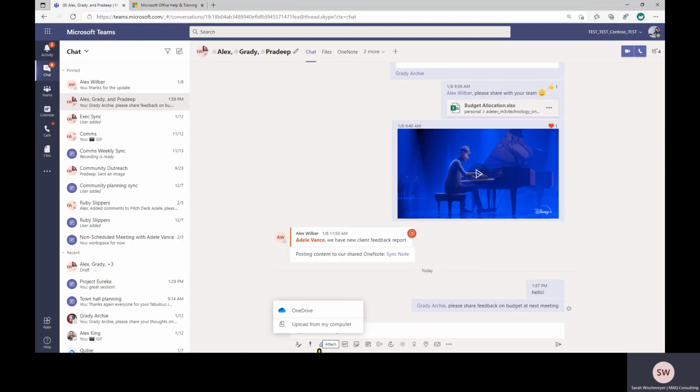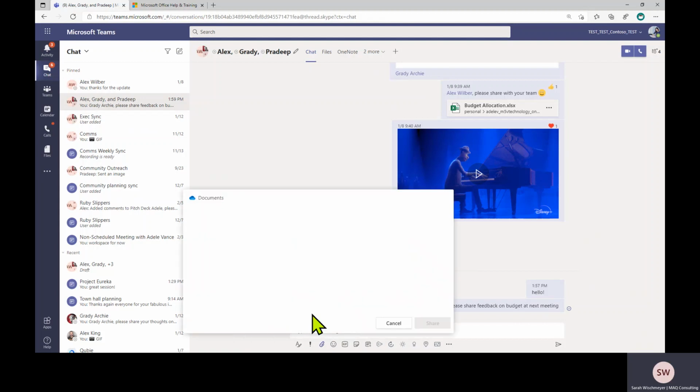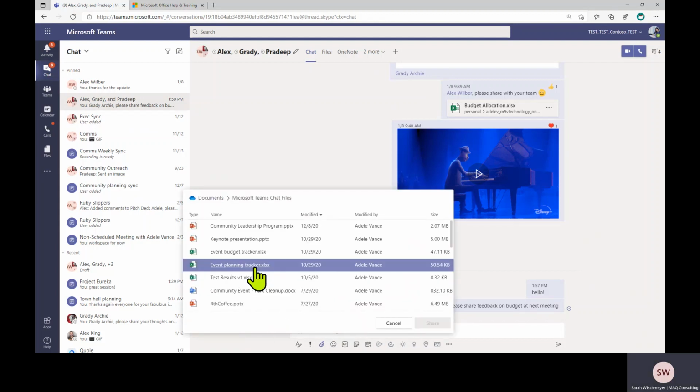But your files that you have in Teams are actually just pointers or shortcuts to the source in the cloud. So when I upload a file from my computer, what I'm really doing is placing it in OneDrive for Business, and then I'm giving sharing rights to everybody in this conversation so that we can all work on it together. Or I can go to my OneDrive and find a file that I already have and share it out with this group.